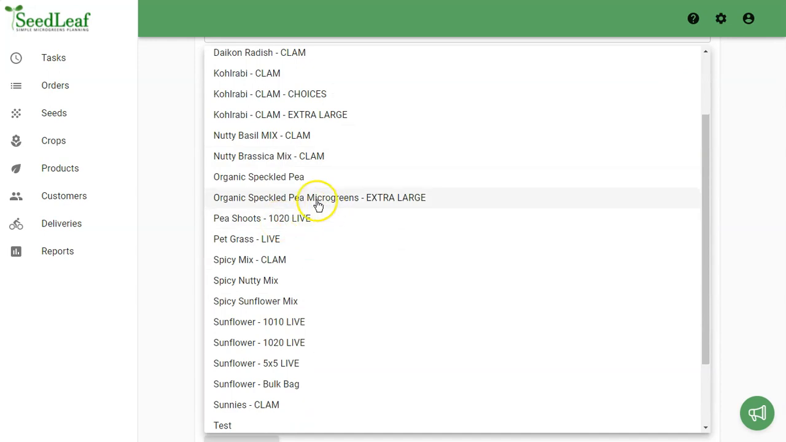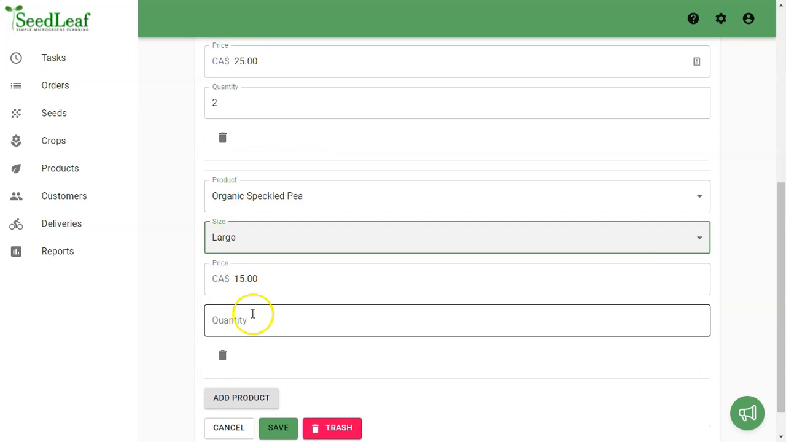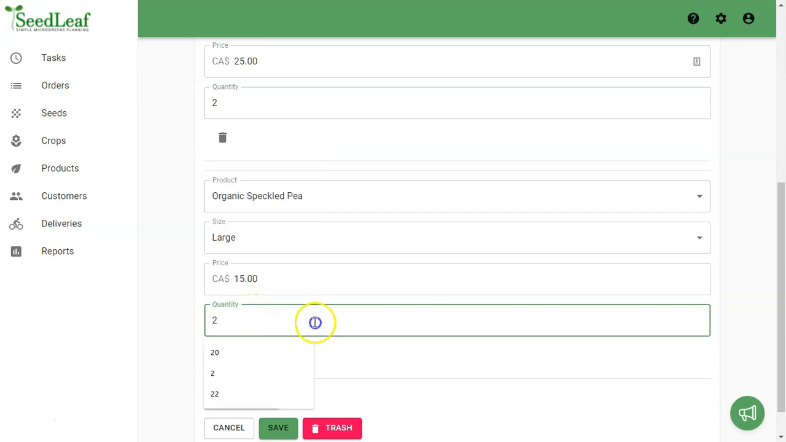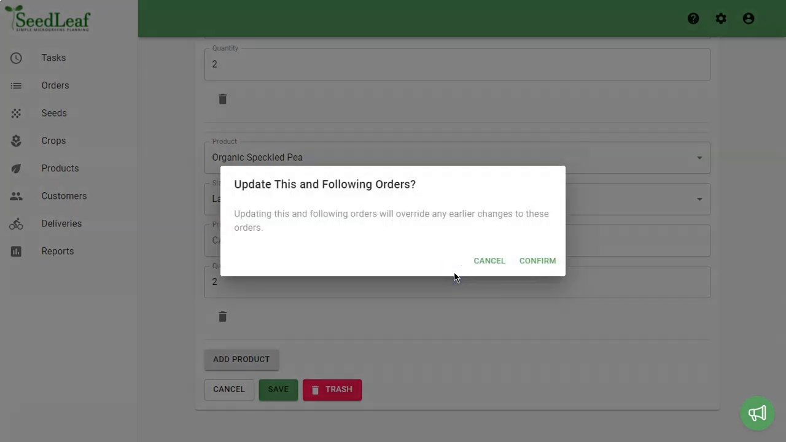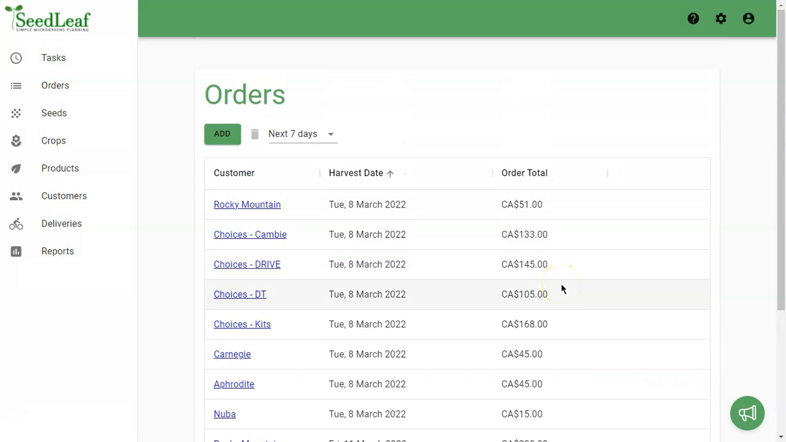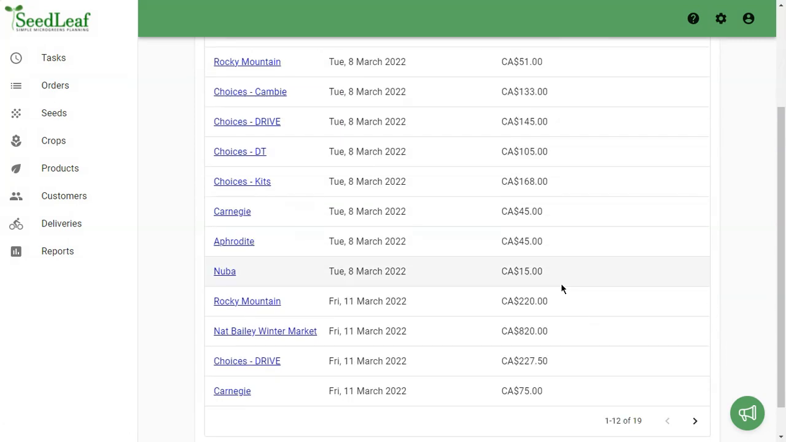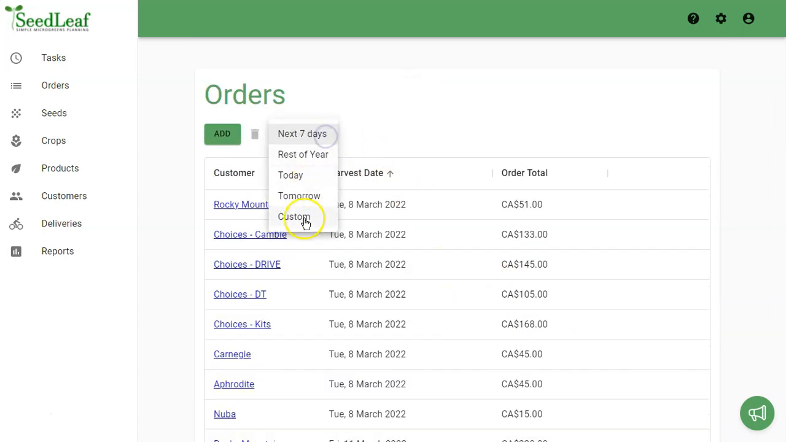We needed some pea shoots. They also wanted large on those. Wow, much better price, and they're taking 2 of those. So when you update an order, you have the option of updating just the current order or this and the following orders. And so we want this to apply to all recurring orders. And there we go. So now all the orders there will be for the same order.